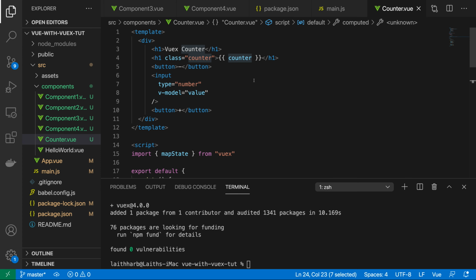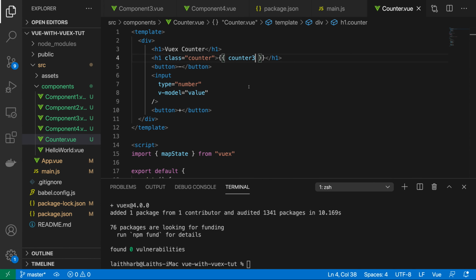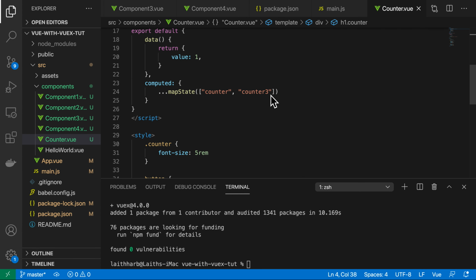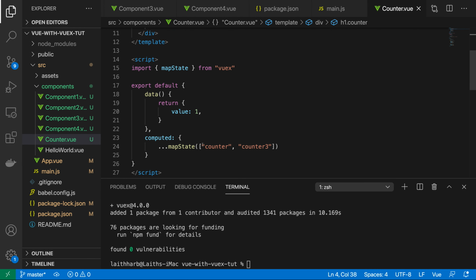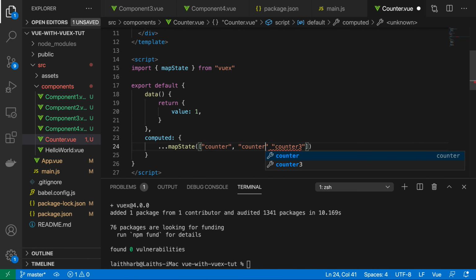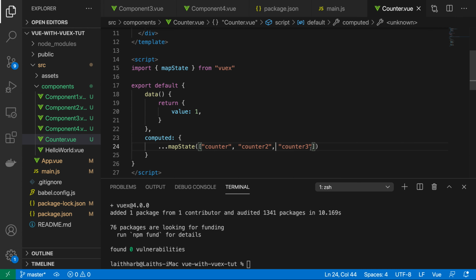Now we can also go ahead and do counter 3, and we should have 12, but we don't have access to counter 2 because, well, we didn't ask for counter 2. So as you can see here, it completely fails. We don't have it. Now if you wanted access to counter 2, we can basically use this map state and specify counter 2. So this is a really good way to just specifically ask for exactly what we want. So now we have access to counter 2.